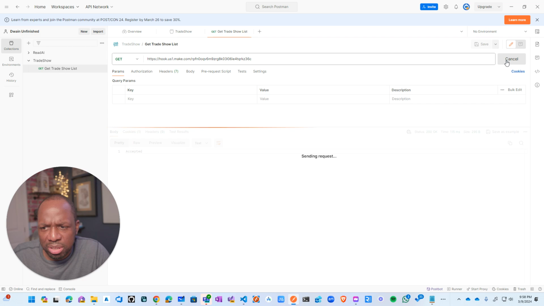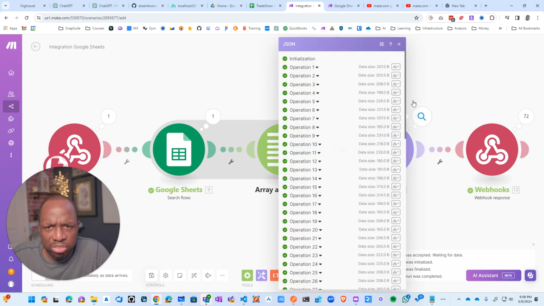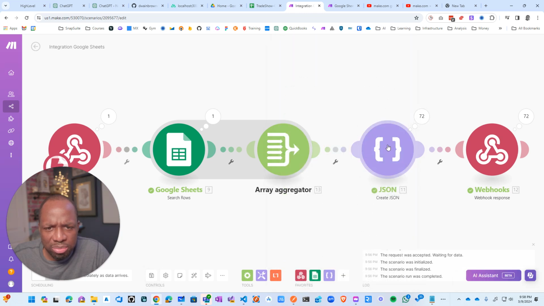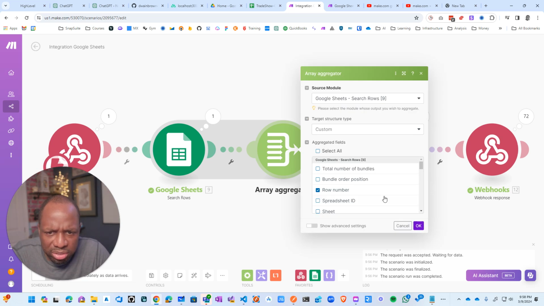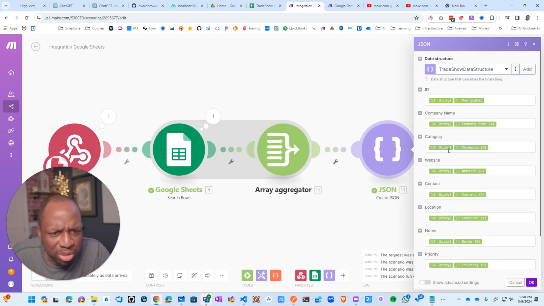Accepted. Why accepted? So what happened? So the create JSON happened. So let's run 72 times. Should it have run 72 times? Shouldn't it have run once? So the aggregator took this information. So see, there's no errors. So for some reason I think it was just some cache problem.